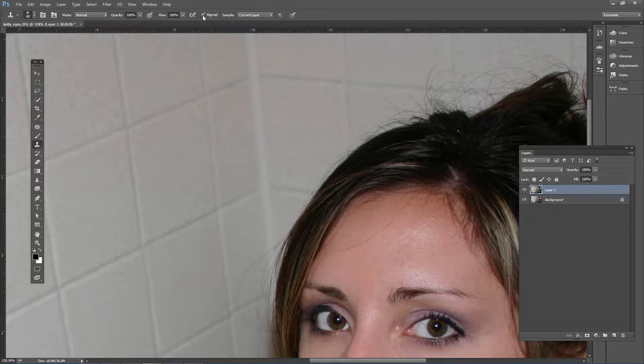Make sure you have align checked, because if I didn't have that checked and I'd let go of the mouse and start clicking dragging over here, instead of being in the same distance and relation, say 400 pixels up and 27 pixels over, whatever it is, it's going to reset back to where I was first sampling. I'd have to resample every time. So with this example, having it unchecked is fine because it keeps sampling from a specific distance above us. All right, something like that.